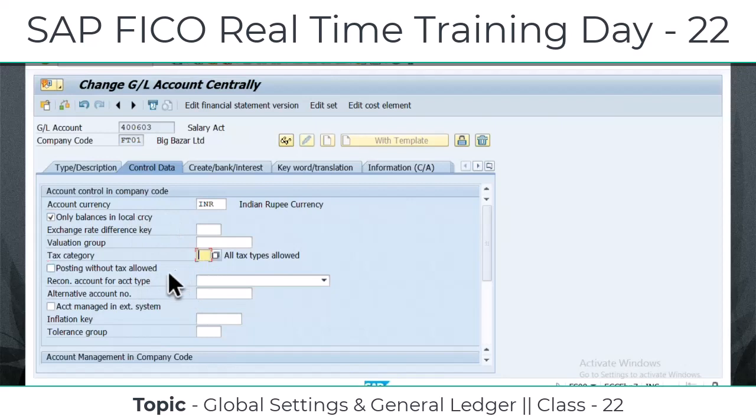Okay, next one. These two fields are covered. Clear? You understood? For which account you are supposed to fill these two fields. But in this case, I am creating a salary account. For a salary account it is not required, that's why I'm not selecting. Okay, leave it. Good. Next one, reconciliation account type.